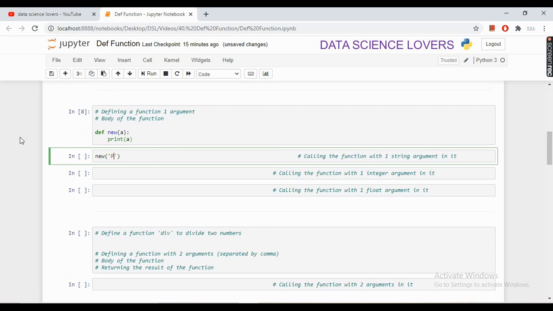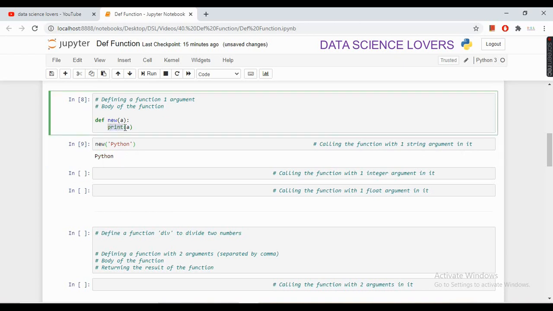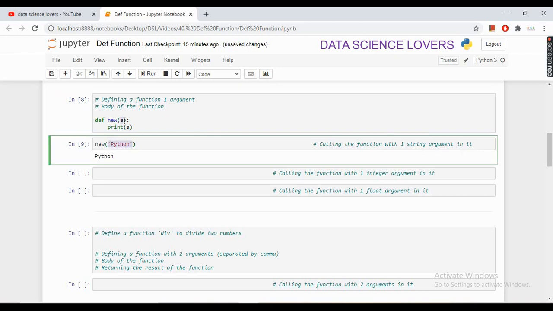If I pass Python, this is a string argument. We are calling the function with one string argument in it. Now if I run this, you can see that the output is the string Python, because by the definition of the function we are printing whatever value is given to a. We have given Python as a string to a here, so it is printing Python.